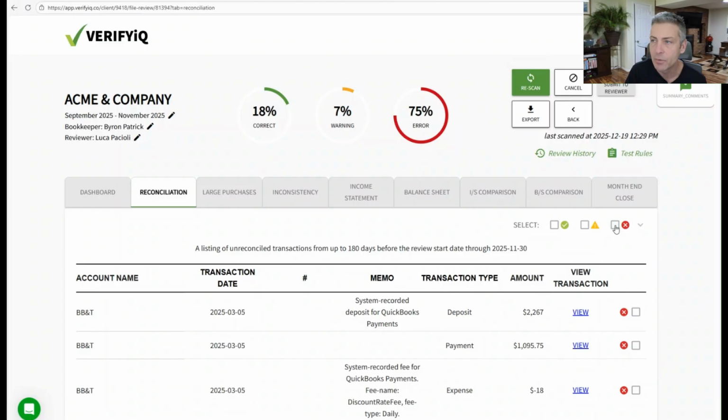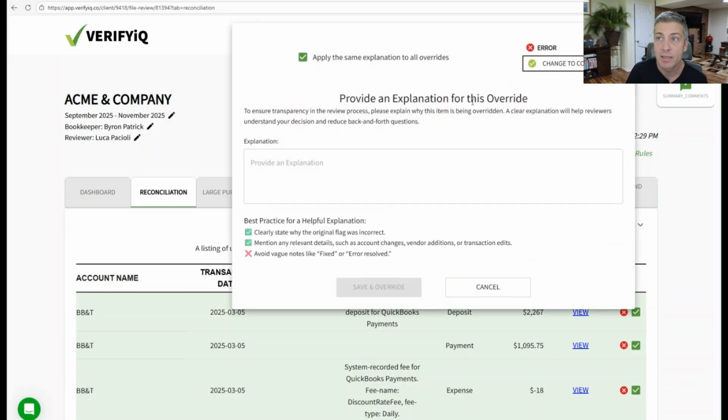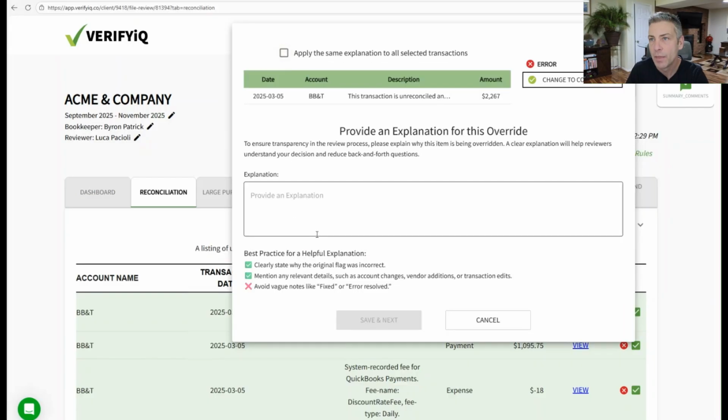Now, in this case, I'm going to do a big bulk override because I want to just go ahead and approve these. I'm going to choose change to correct. It's asking me to provide that explanation. One thing you'll notice is this apply the same explanation to all overrides. If you wanted to just cycle through, in fact, I'm going to uncheck this, and you'll see it shows me the transaction that I am currently overriding, and I'll just say note. And what it will do, it just changed, went to the next transaction, note 2, and it will just keep going through each transaction one by one.